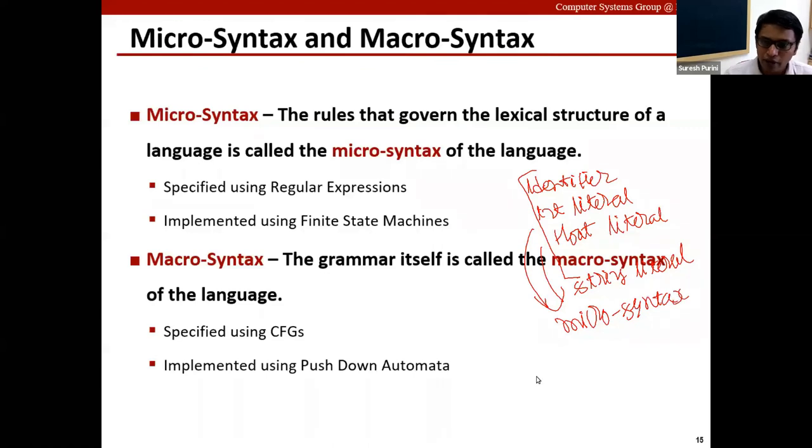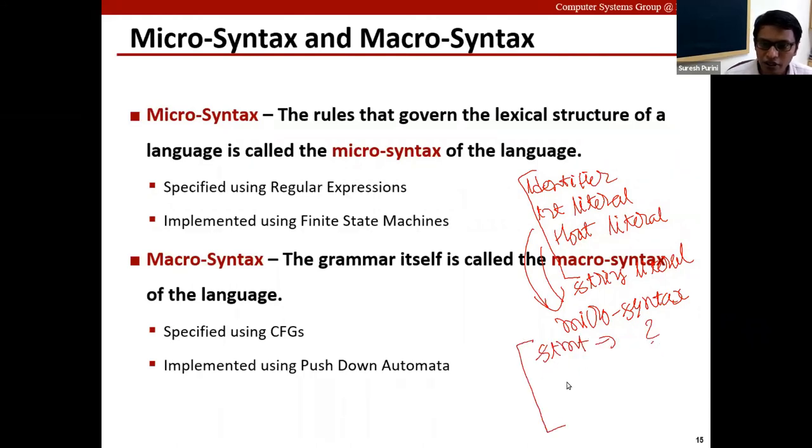Whereas the macro syntax consists of how a statement looks like. How does a statement look? This is the macro syntax. How does an if statement look? How does a block look? All these things constitute the macro syntax of the language.